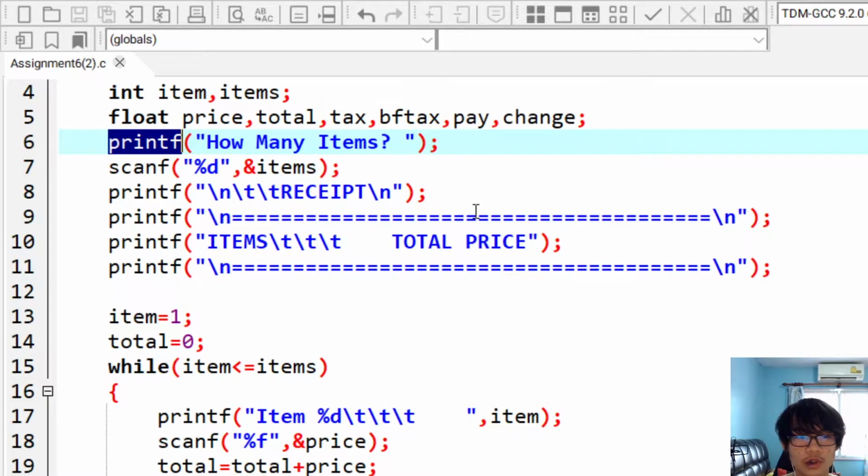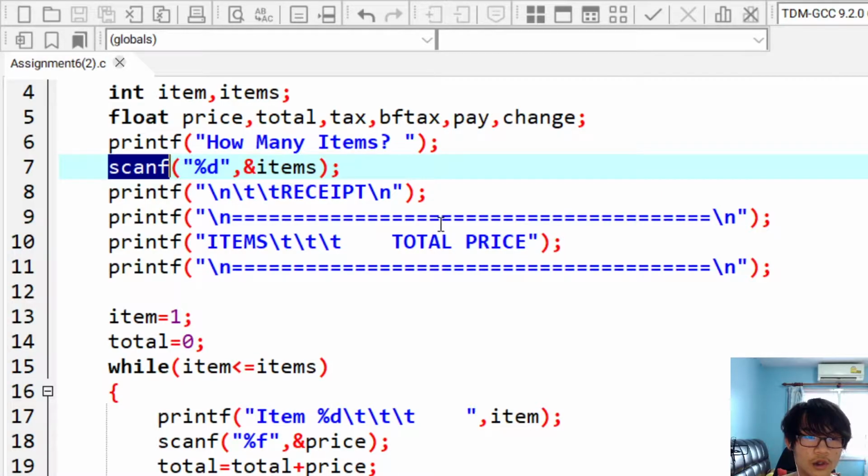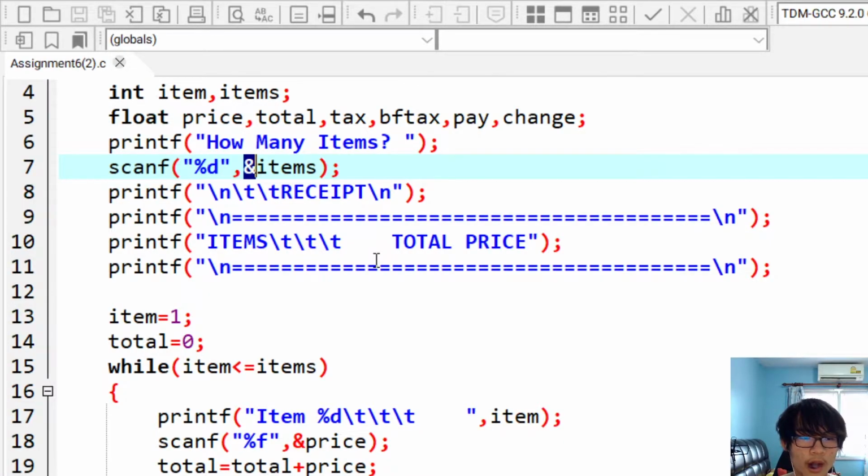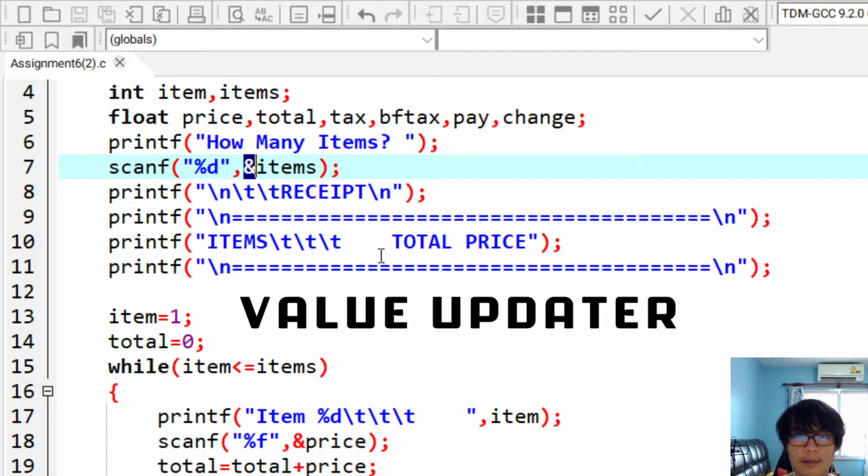Printf is used to display the output. Scanf is used to read character, string, and numeric data from the keyboard. %d is a format specifier for an integer value. Ampersand: scanf requires the address-of operator because it takes a pointer as an argument. Therefore, in order to pass in a variable to be set to a passed-in value, you have to make a pointer out of the variable so that it can be changed. For me, I call the ampersand the value updater.